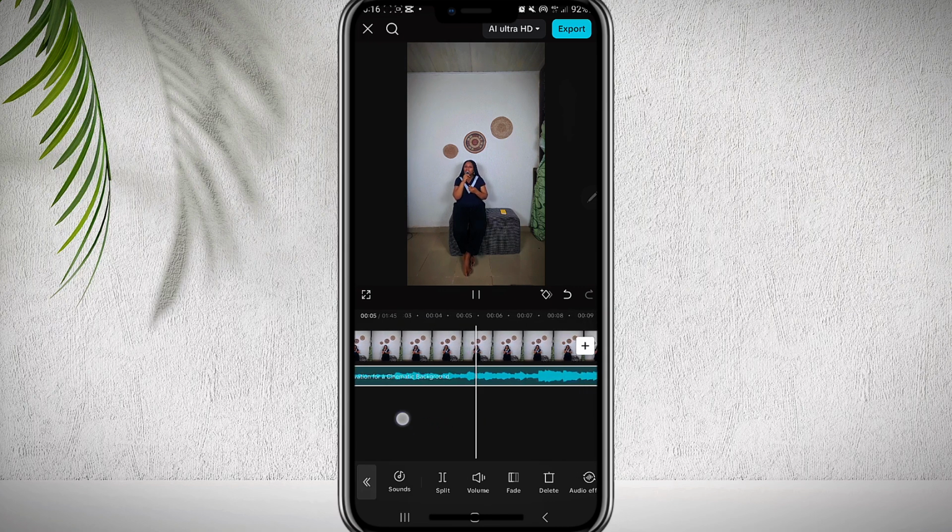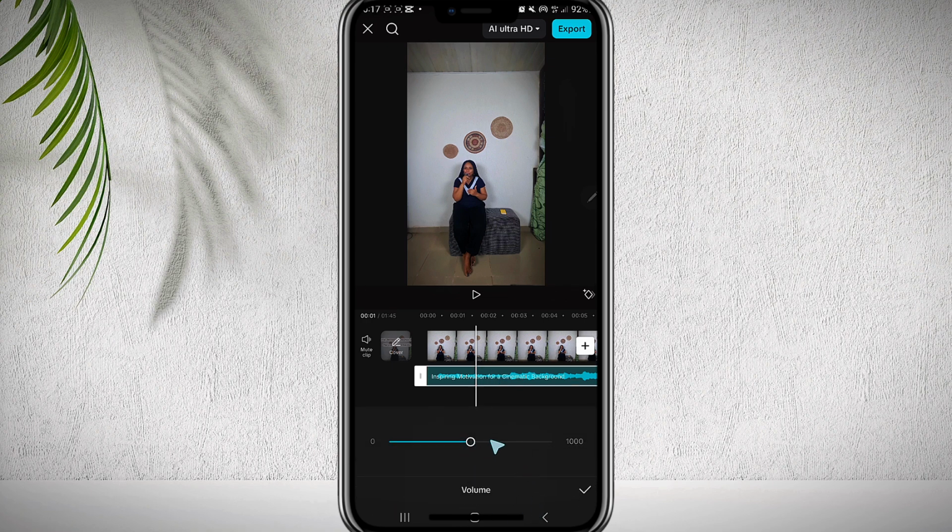This is loud. So what we'll do is, the sound is already highlighted. Just tap on it to highlight it. Then you come to volume. You tap on volume and then you reduce the volume. We leave it at maybe 6.